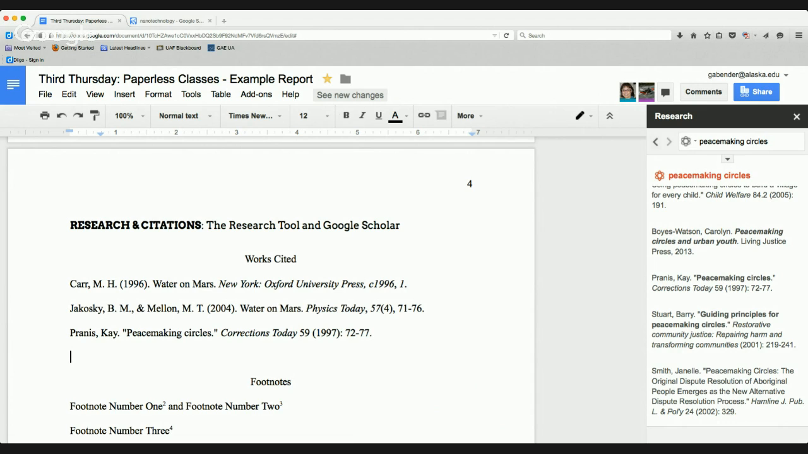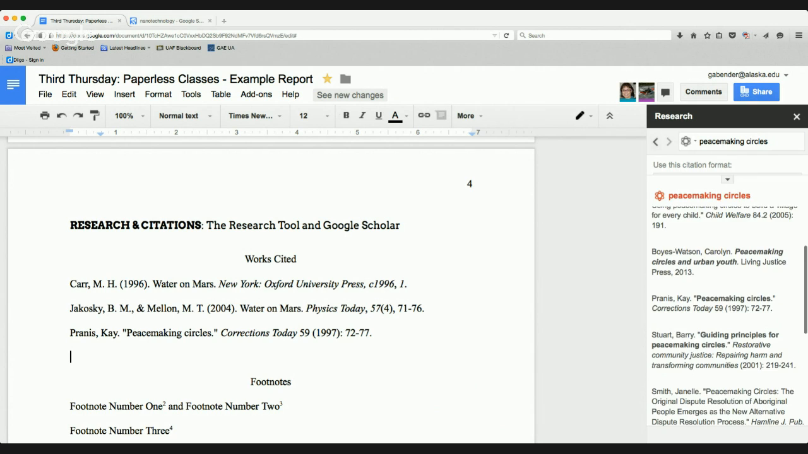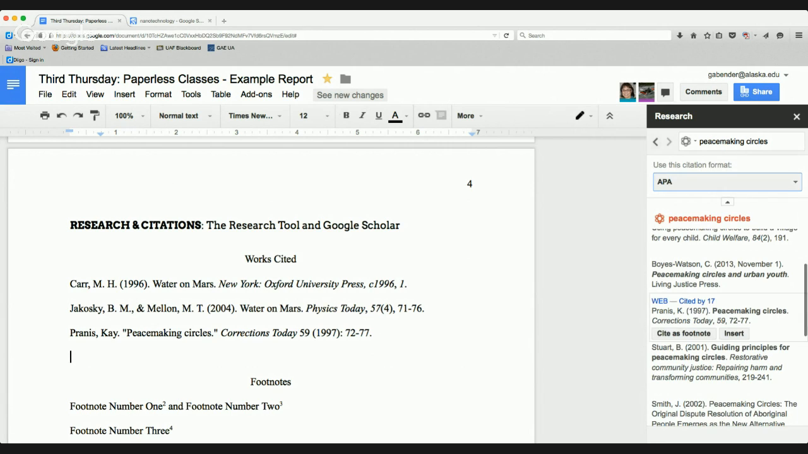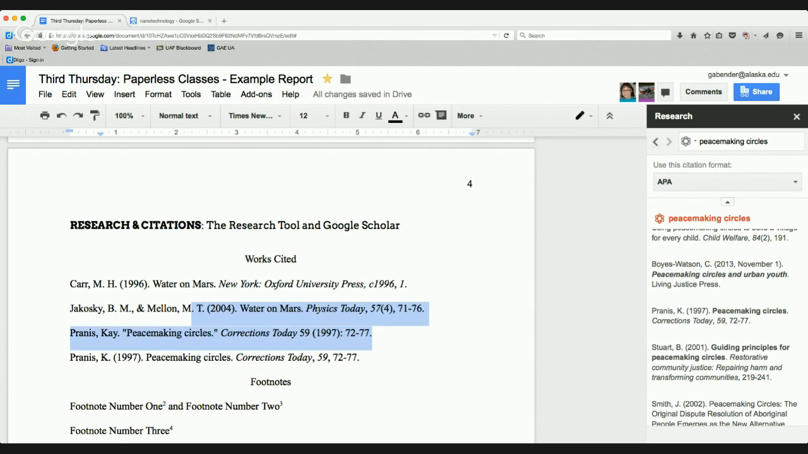I still have the ultimate question: is that APA, or what style is that? Good question. You can click this little caret and select between MLA, APA, or Chicago. We do APA, although I like MLA. So you're going to see this was an MLA citation, and this is APA. Now, you do still need to know how to do APA and MLA.